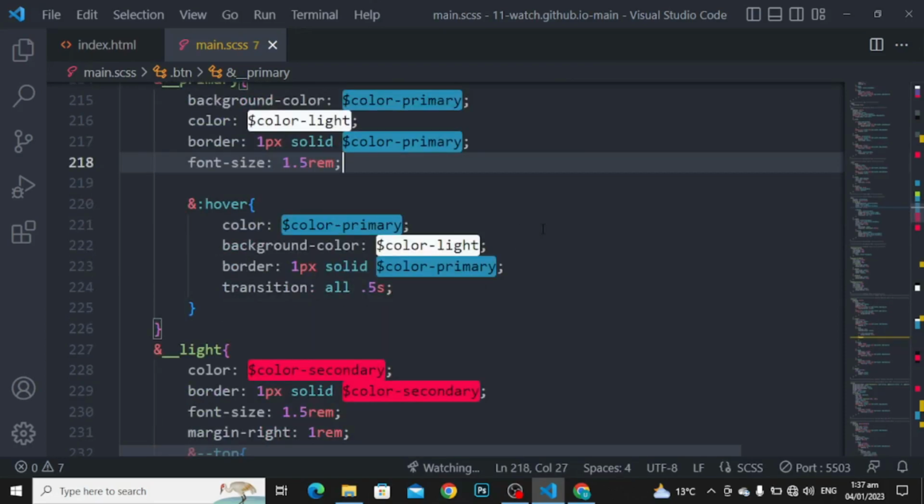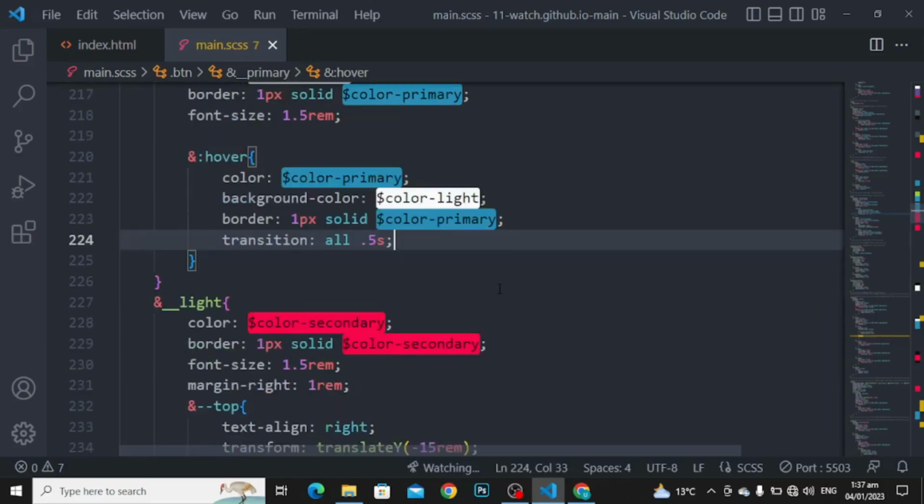For the hovering effect, color to color primary, background color to color light and border to 1 pixel, solid color primary and transition all to 0.5 second.